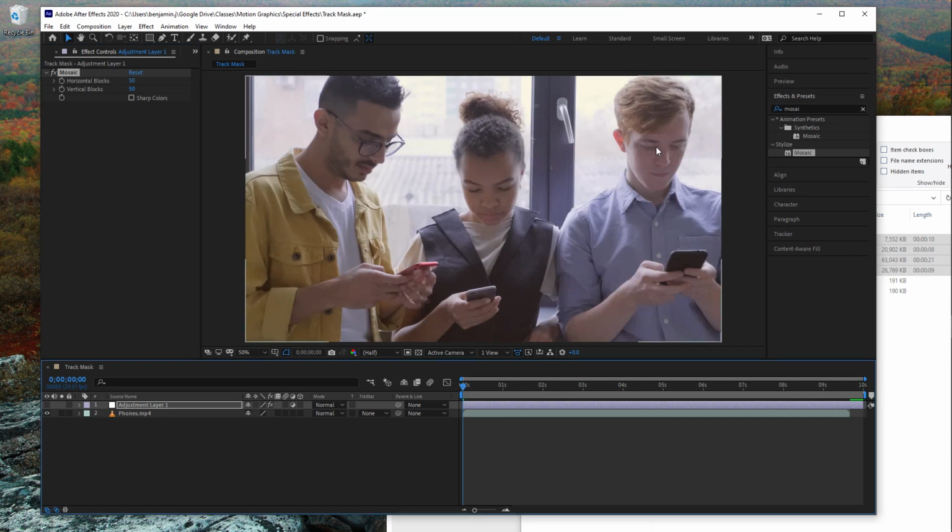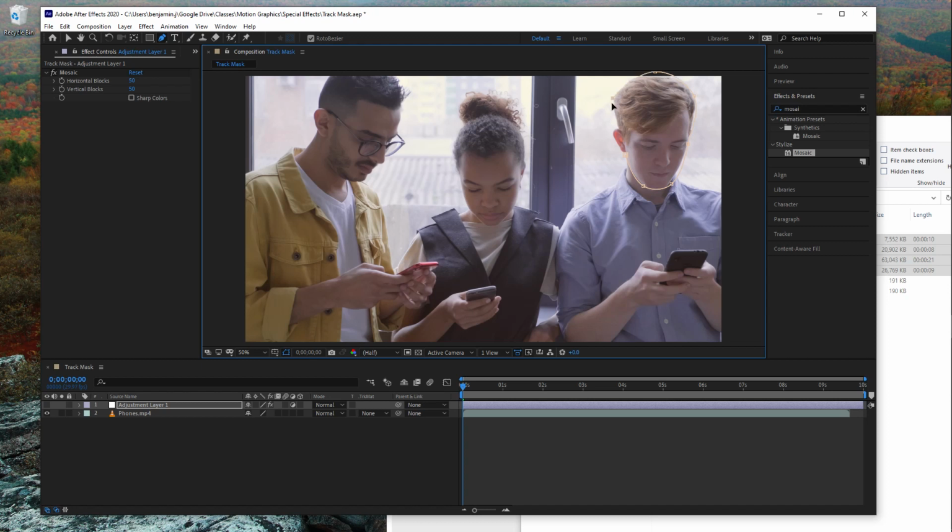So I want to draw a mask. I'm going to use the pen tool, and I'm going to go ahead and check Roto Bezier. What that does is it automatically creates Bezier curves, so it's a little easier to get rounded shapes. All right, connect that there, and then you can adjust those. We don't have to be too perfect.